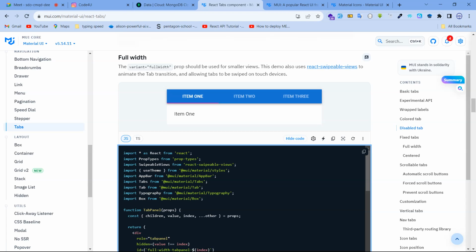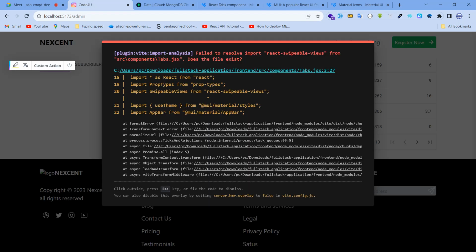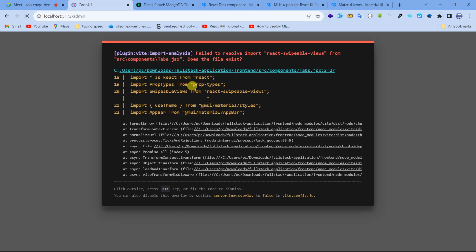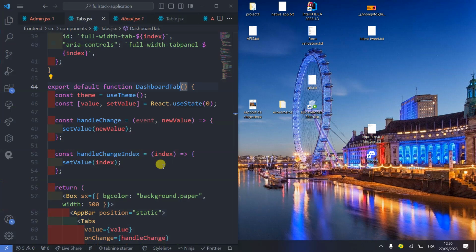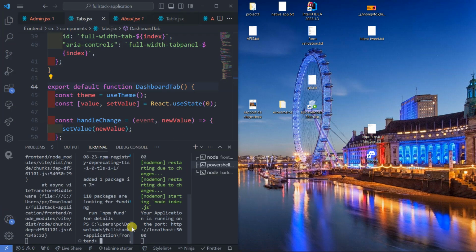I will code for you by saying something. Okay, React Swipeable View is not installed. So whenever you see errors and this arrow is pointing, you just need to go and install this one. Copy this React Swipeable View. Go to a terminal. I just want to show you all the possible errors. Go to a terminal. Here, type npm install, paste everything, and then you wait for that.